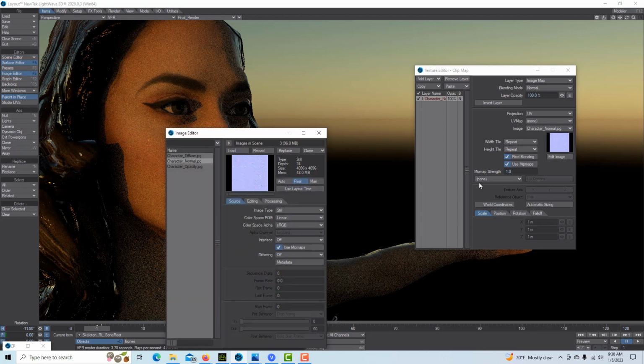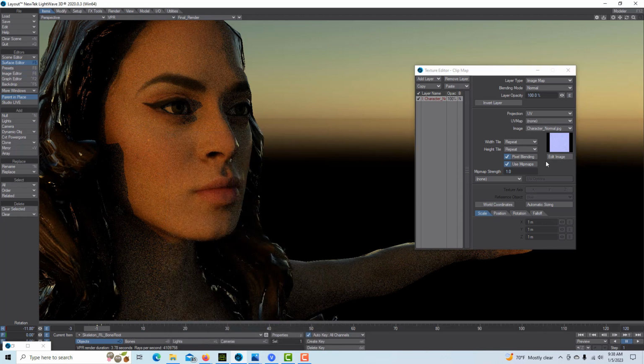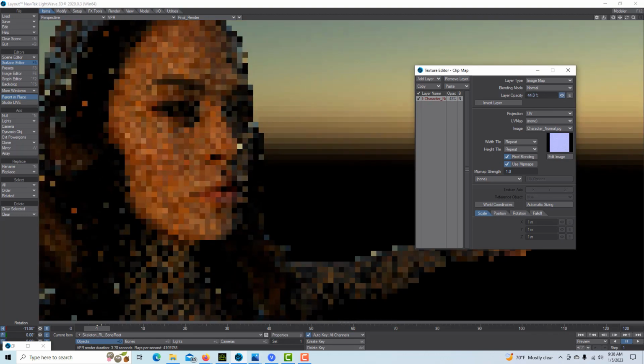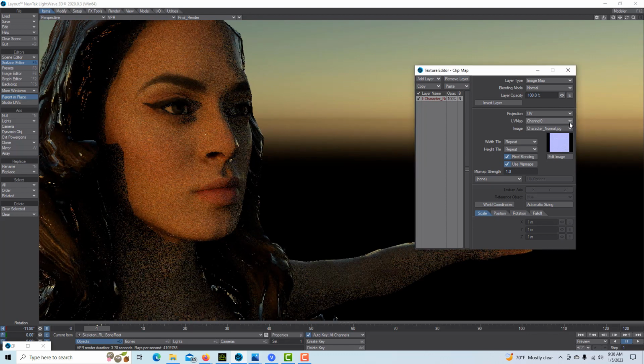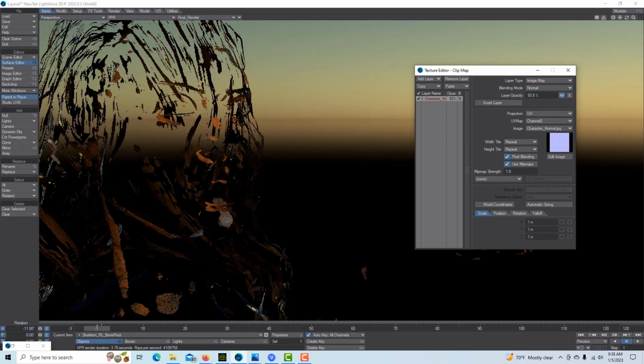Have this on linear? Yeah. Okay. So you'll see if I start dropping the normal map, I start getting this kind of disintegration effect, which is pretty cool.